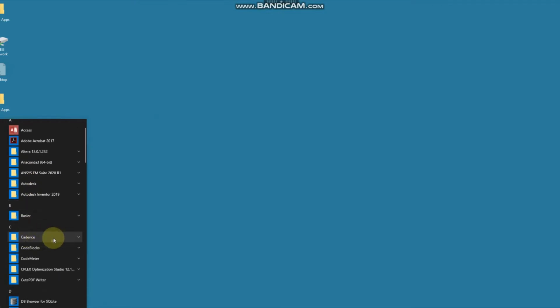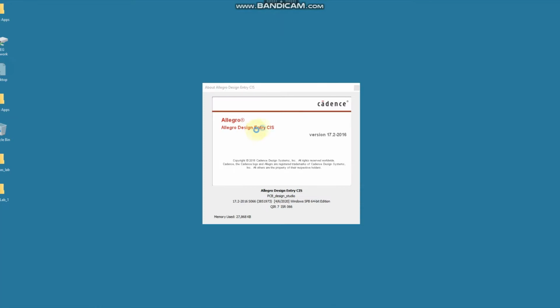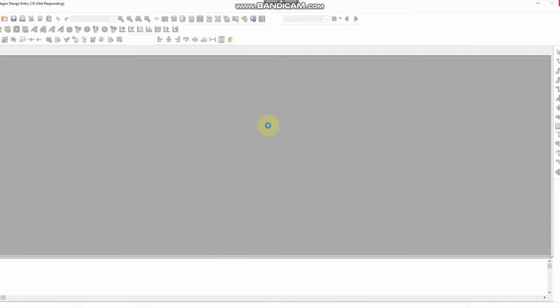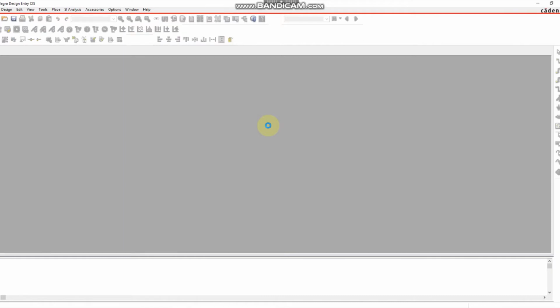I'll show you. This is my Citrix server desktop, and then you have to go to the Windows and then find Cadence. So the Cadence has the Capture CIS PSpice simulation software. Then from the Cadence folder, go to Capture CIS, click on Capture CIS, and wait for it to start. It will take some time.